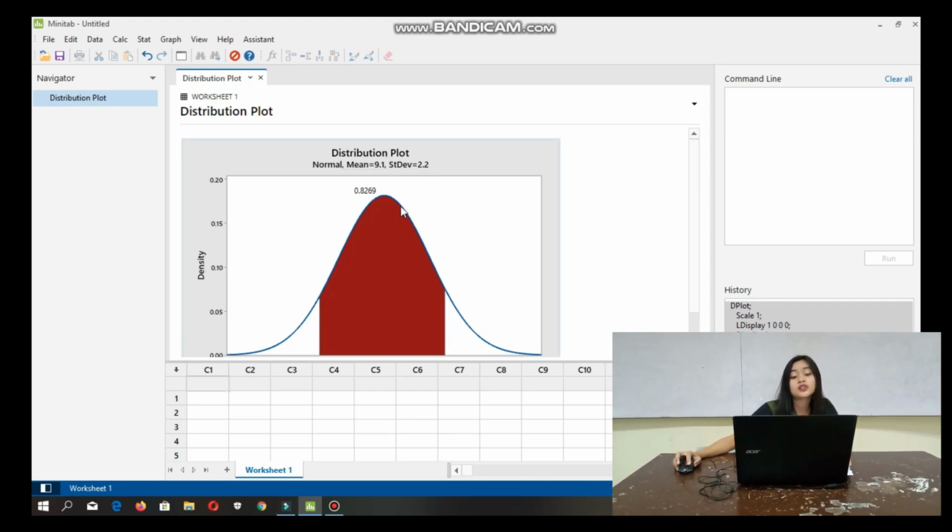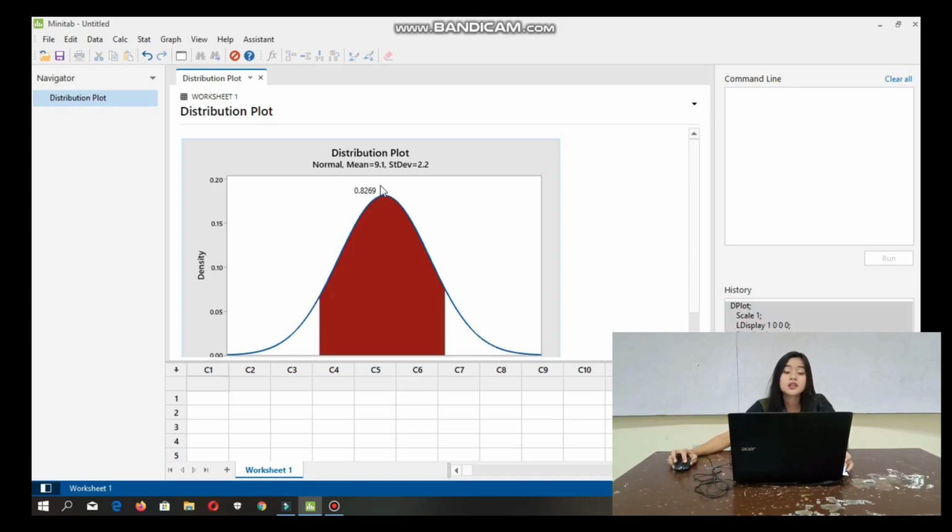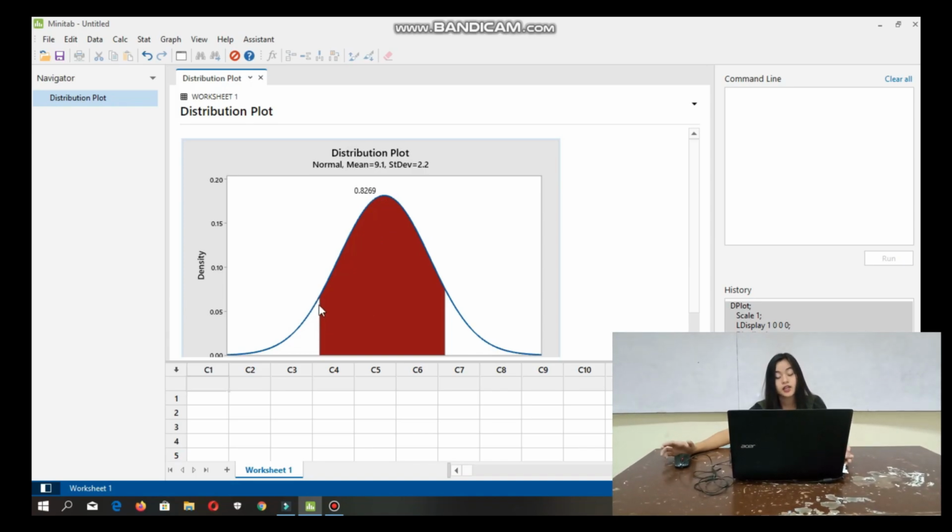Our manual solution has a probability of 82.73%. The slight difference is reasonable since we rounded off our values. Thus, we can say that there is an 82.69% probability that a randomly chosen 8-week-old baby smiles between 6 and 12 seconds.